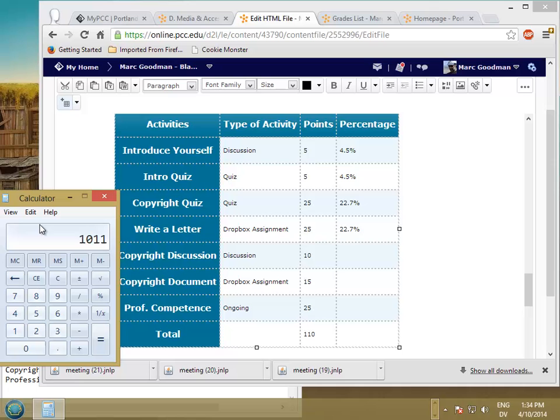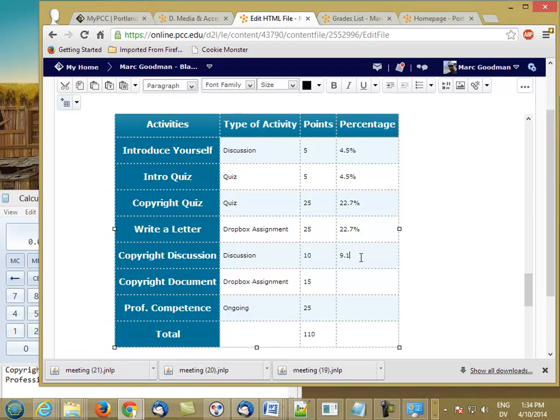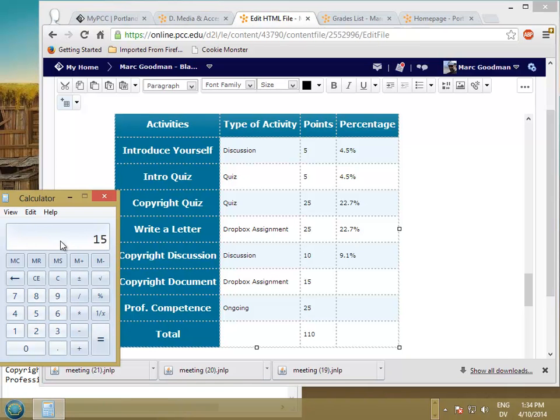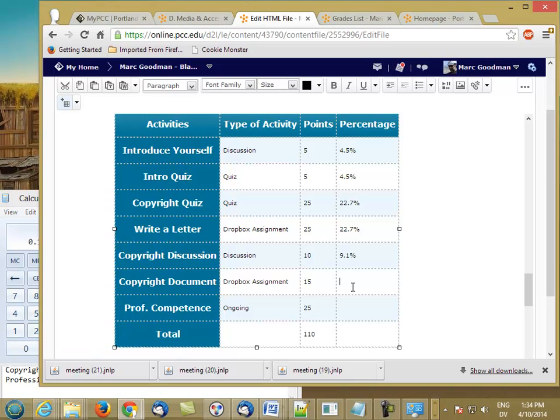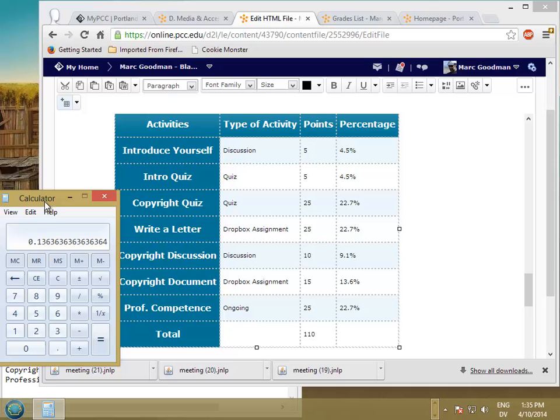10 divided by 110 is equal to 9.1%. And 15 divided by 110 is equal to 13.6%. And then 25 is 22.7%. So just to make sure I haven't messed anything up, let's go ahead and double check those numbers.